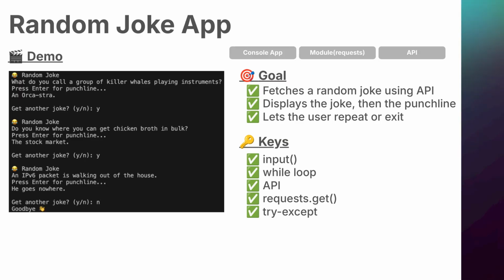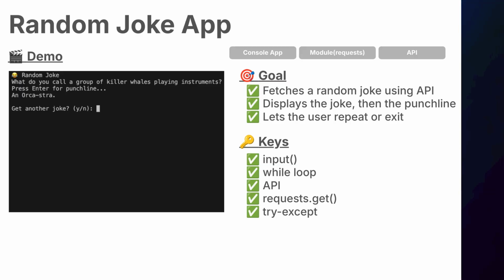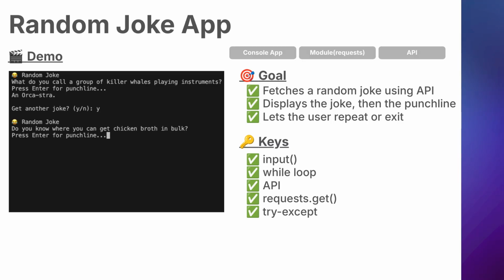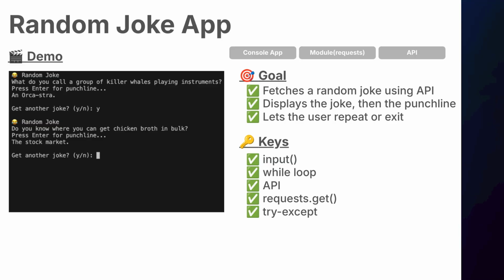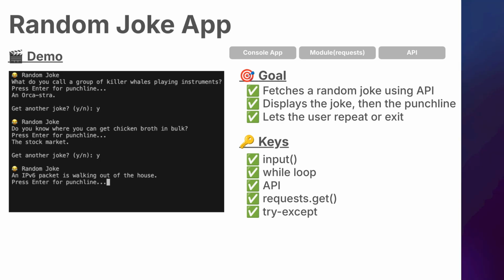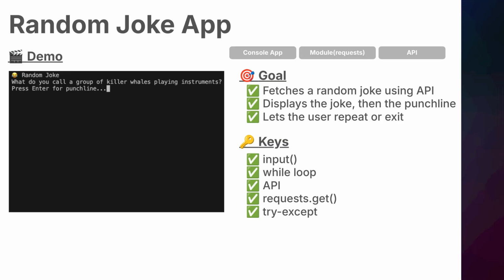While building this app, you'll work with several important Python ideas. You'll use input to interact with the user, variables to store data from the internet, and a loop to let the program run again and again. You'll also see how Python can make web requests using a module, how to read data returned from an API, and how try and except help the program handle network errors safely without crashing.